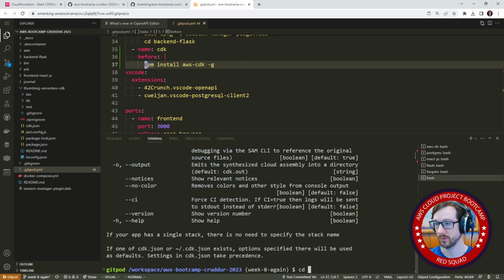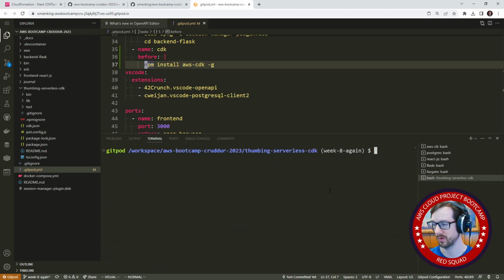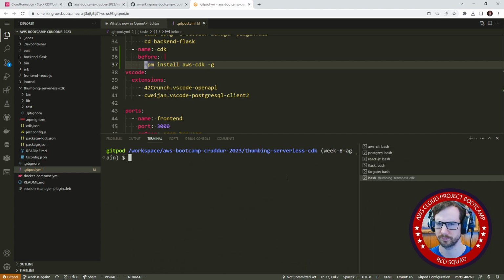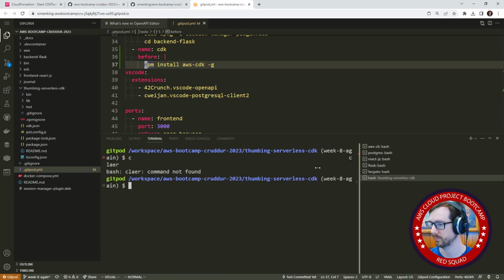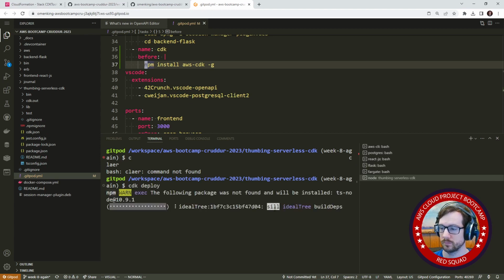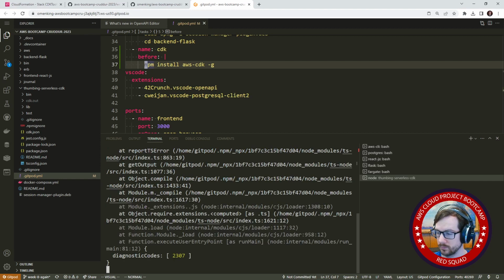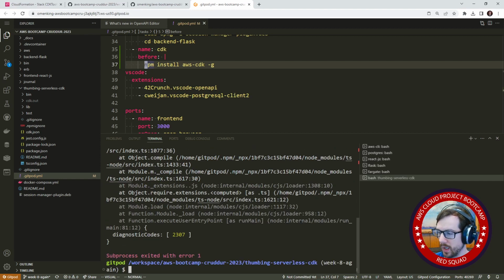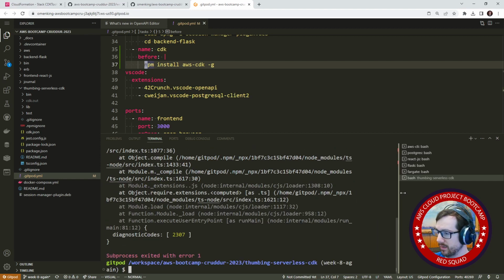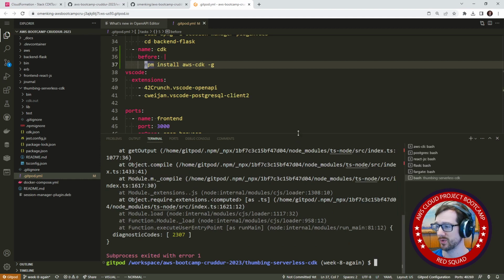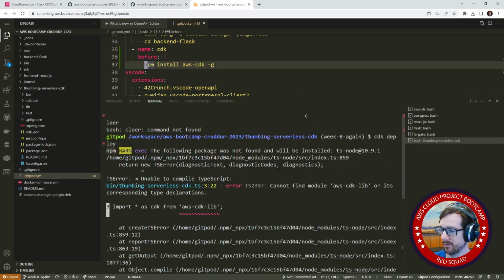Very good. I'm going to cd into the thumbing directory or thumbing serverless. And here, what I'm going to do is type in cdk deploy. Type in clear here. cdk deploy. And I have an error. So why do I have an error? I did not expect us to have this many troubleshooting issues, but I'm in a state that is a bit different. So it says here, cannot find module aws-cdk-lib.